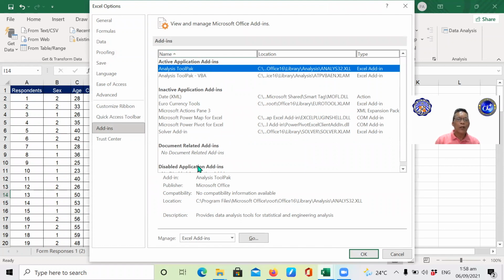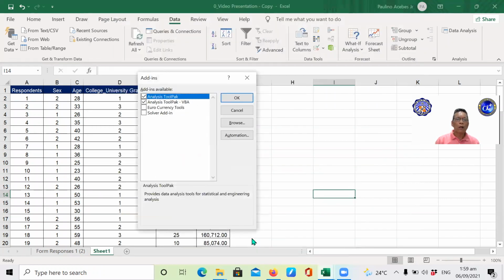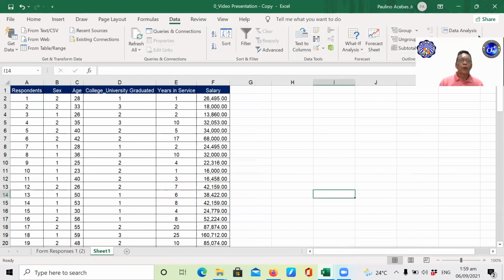You click this, then go to Manage, and click Excel Add-ins. Then click Go. After that, you click Analysis ToolPak and Analysis ToolPak VBA. Then you click OK. And when you look into your data, you notice that your Data Analysis tool is already activated. Okay, so I guess everyone is prepared now on how to use the data analysis tools.